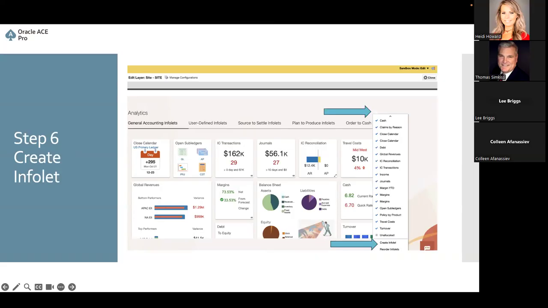I've clicked on that icon, and at the bottom, you will now have Create Infolet available to you. Previously, if we didn't do the sandbox stuff, you wouldn't be able to do that. So we've gone and clicked on Infolet.